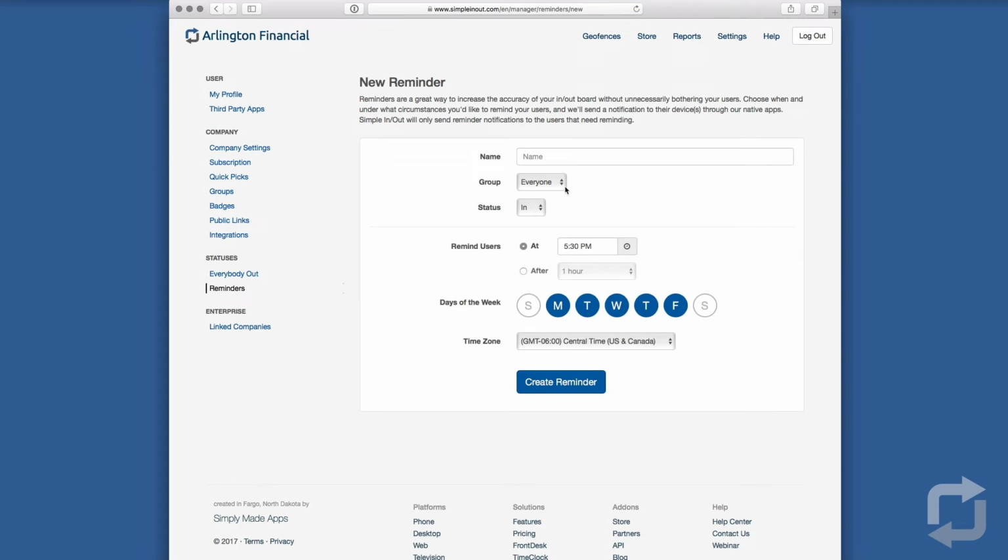Once I click add reminder, I'll be asked for a few things that will allow me to customize the reminder. So first thing I can do is give this reminder a name. I'll call this end of day reminder. And I can choose who this reminder goes to. Does it go to everybody or does it go to a specific group? In this case, I'll leave it on everyone.